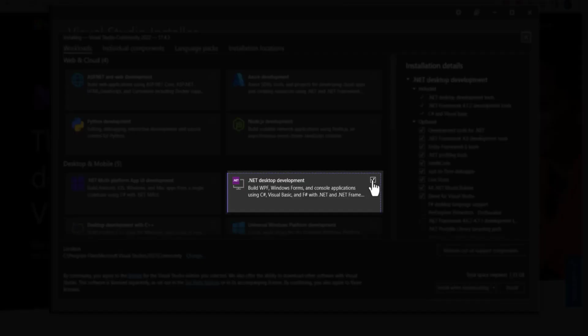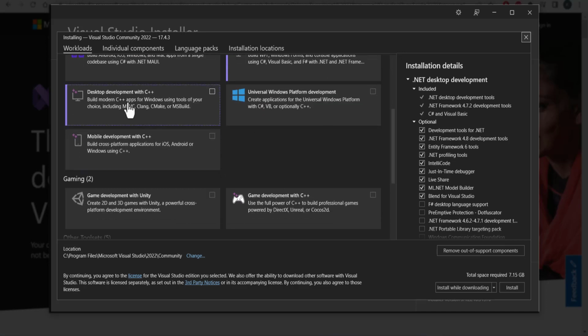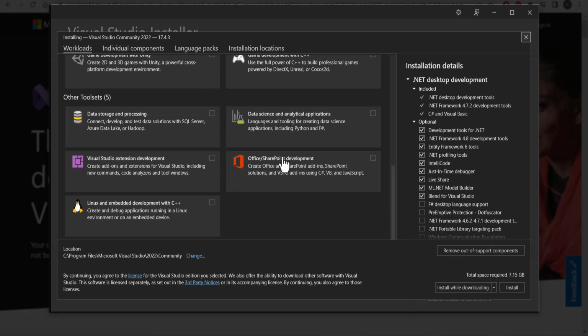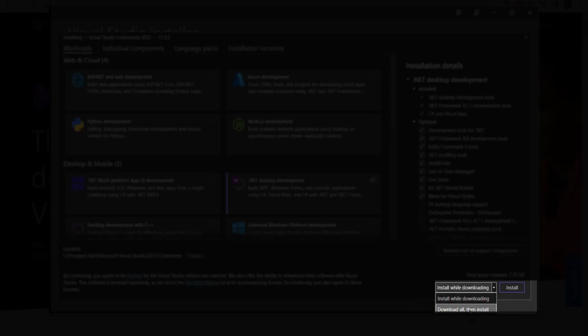I will select .NET Desktop Development. Here you can select gaming, other application you can also select which is available in Visual Studio. For now I will only select desktop development, and now here we have two options. One is install while downloading and another one is download all then install, and then click on install button.